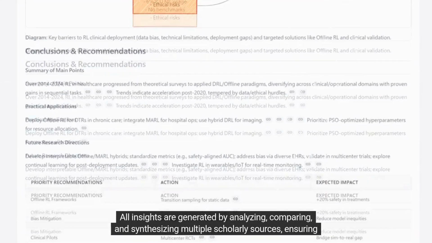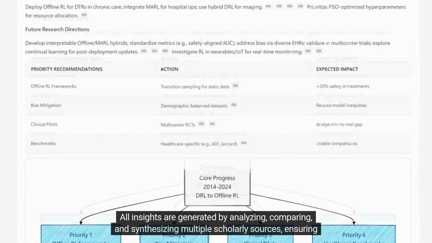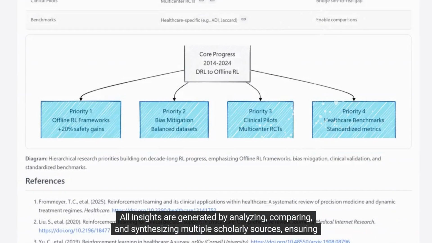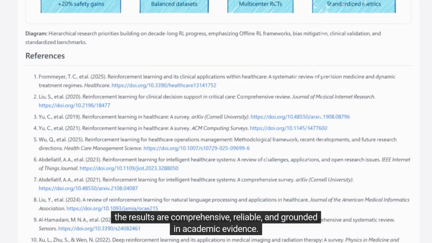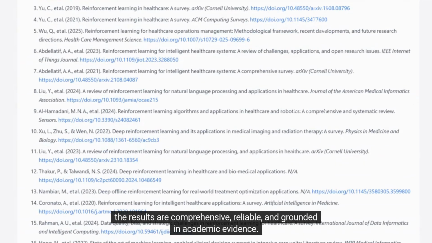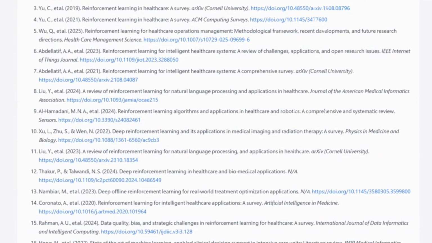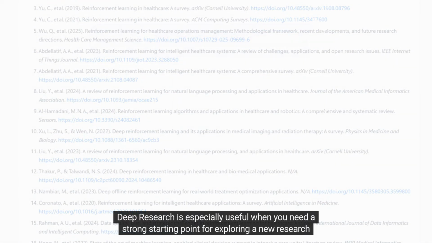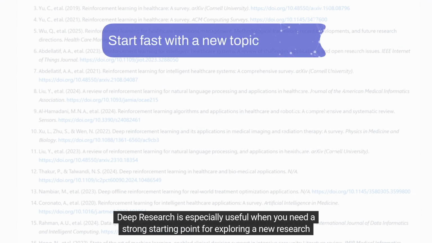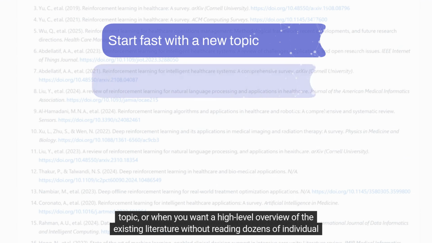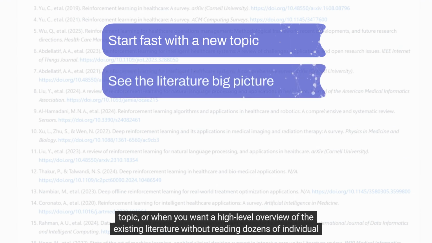All insights are generated by analyzing, comparing, and synthesizing multiple scholarly sources, ensuring the results are comprehensive, reliable, and grounded in academic evidence. Deep research is especially useful when you need a strong starting point for exploring a new research topic, or when you want a high-level overview of the existing literature without reading dozens of individual papers.